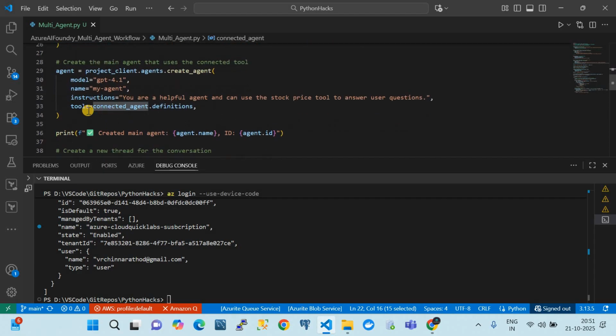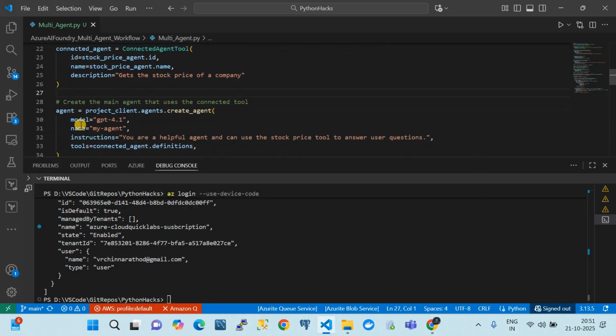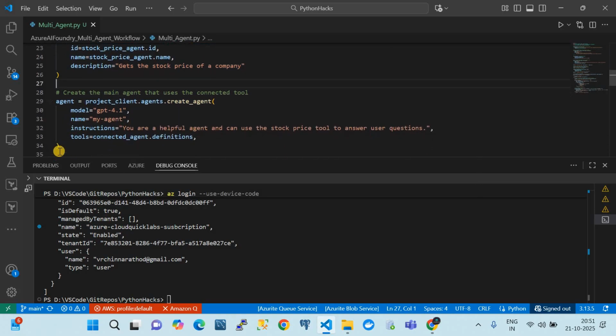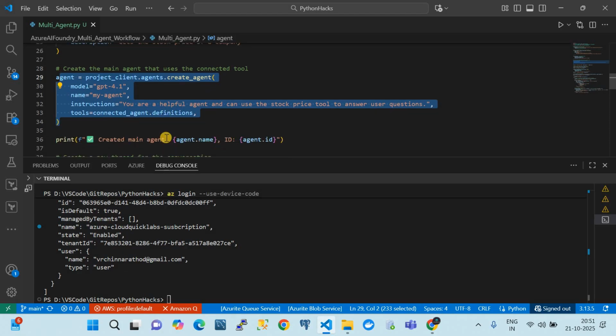The master agent creation is here. Let me select those parts. This is the space where we are creating the master agent, that is, creating a main agent that uses the connected tool. So this is the piece of code which creates the main agent that uses the connected tool. It uses the project client, dot agent, create agent, then the model name is this one. The only thing that changes here is tools equal to the connected agent definitions that we have given from above.